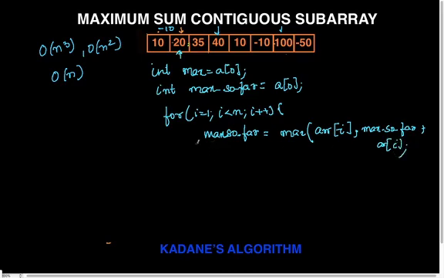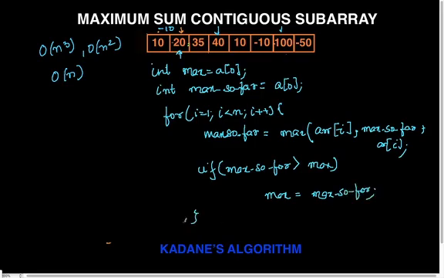Okay, and every time we calculate max so far, we check that if max so far is greater than max, then we update our max to max so far. As you can see, the coding is pretty simple if you once come up with the approach. The time complexity for this is going to be, as you can see, there is just one loop and it is going to iterate just once for every element. So basically we are going through every element just once. So the time complexity is going to be O of n. And the space complexity, since we are not using any extra space, is going to be just O of 1.